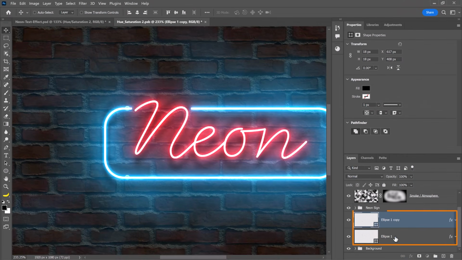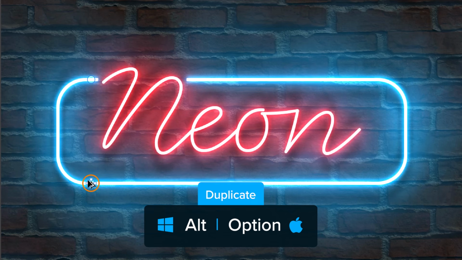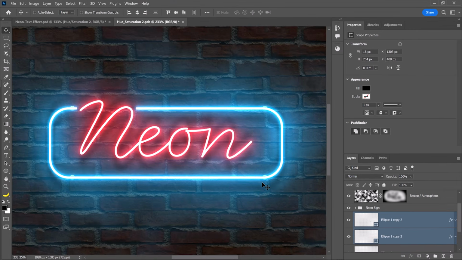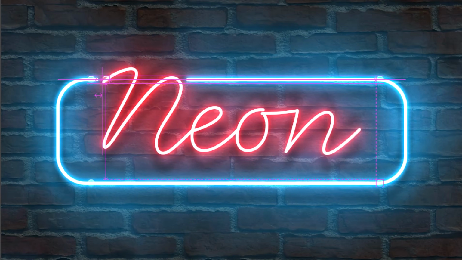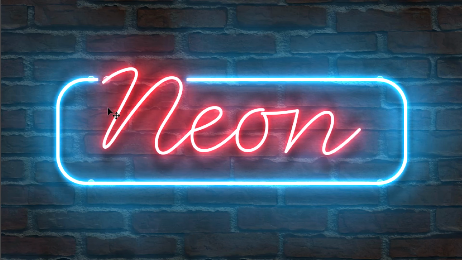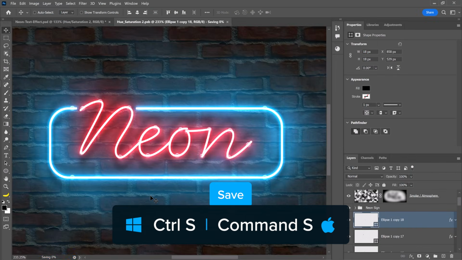And then I can select both of these, again by holding Shift and clicking on them, and holding Alt and drag to the right to duplicate those and create more of those brackets like so. And then you can select one bracket and place it over in the areas where you think the neon sign will have some of those brackets. And now I'm using the arrow keys on the keyboard to nudge the bracket. Then continue duplicating the brackets as you see fit. When you're done, you should have something that looks like this, and press Ctrl S to save.